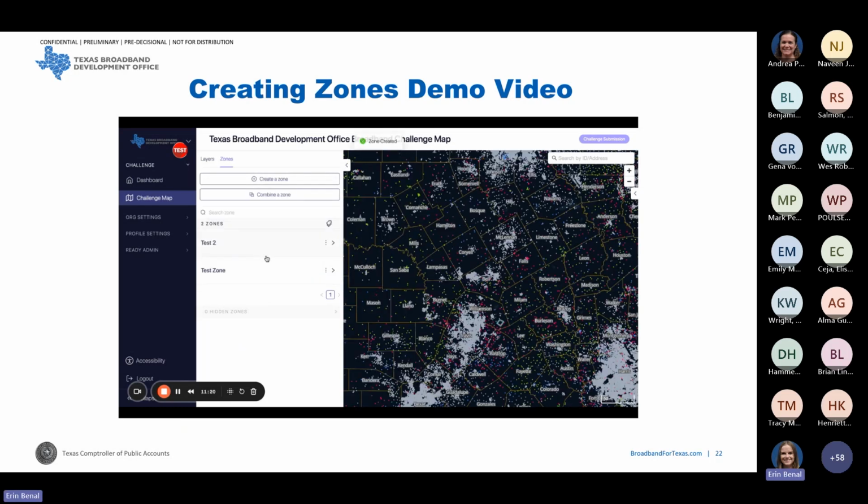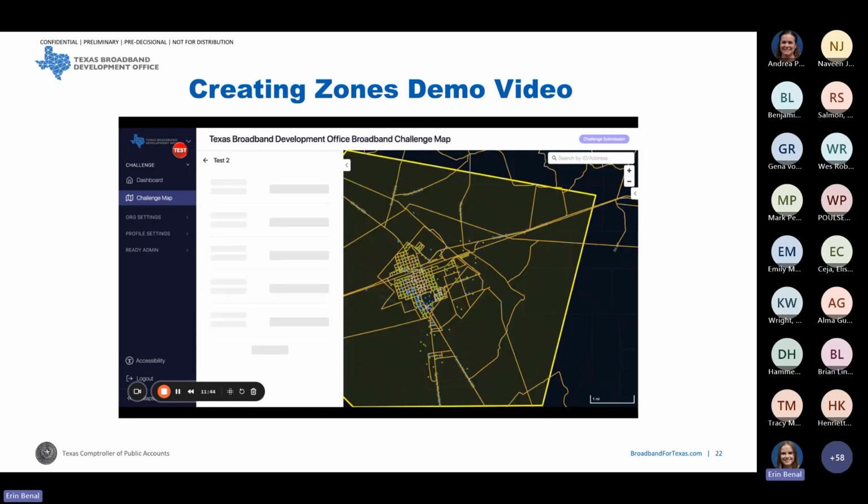Zones that you create will be listed here in alphabetical order. You have the option to hide your zones, download your zone, edit the name of your zone, or completely delete your zone. Zoom in and take a closer look at your zone, selecting that zone.